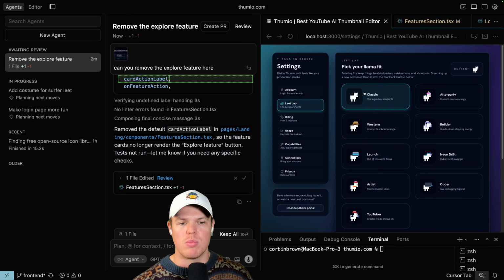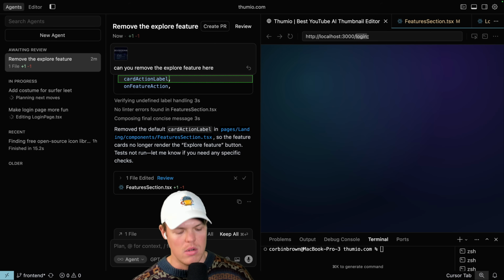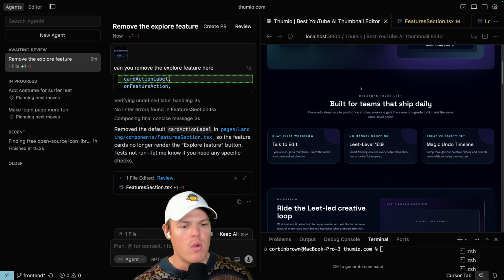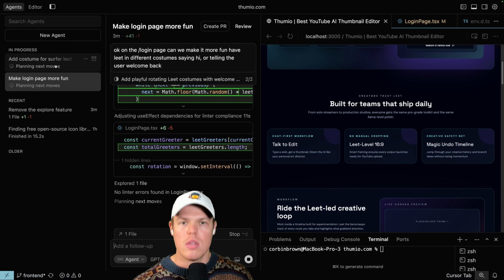Oh, okay, remove explore feature. Did it work? Let's see. Let's go back to login here. Scroll down. Okay, cool. It did. So just one of the main points. All right, I like that. Keep all. All right, next. These are still working. Let's shoot off another agent.